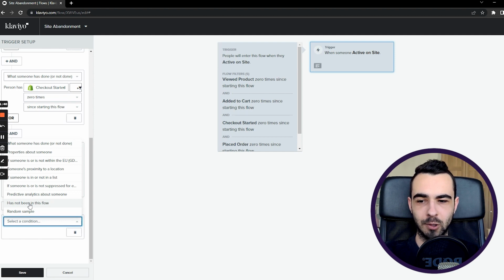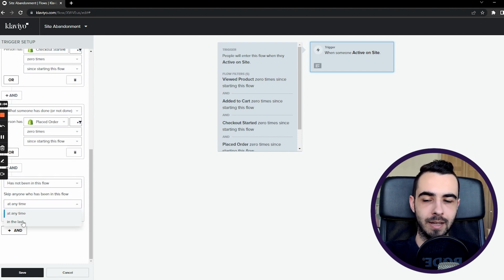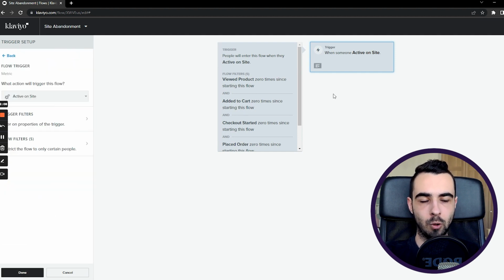So for the welcome flow, we didn't have it because people enter the welcome flow only once. But for a dynamic trigger like active on site, people can be entering the flow over and over and over again. Imagine that we're browsing a website today and tomorrow, then you would be entering the site abandonment flow 2 times. So we don't want to do that. It's gonna be annoying. So I don't really like using it at any time. I just like to exclude people in the last 30 days. So they are gonna be entering this flow once per month, which I think makes sense and it's quite healthy. So yeah, that's the setting for site abandonment.